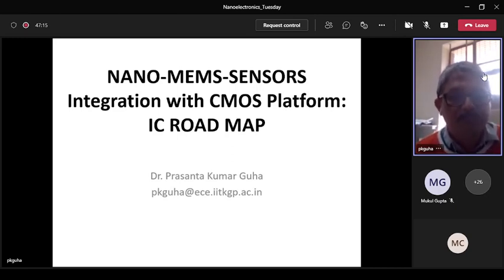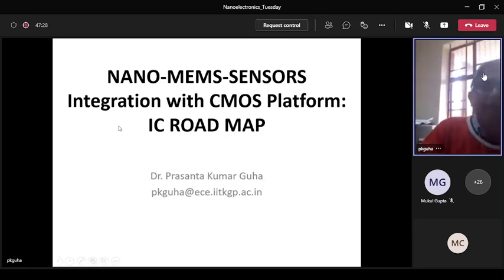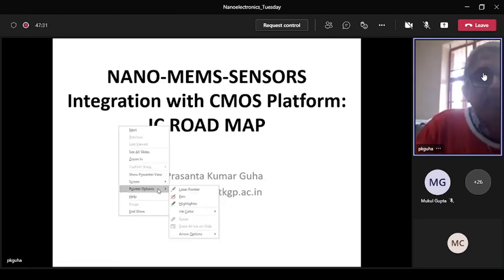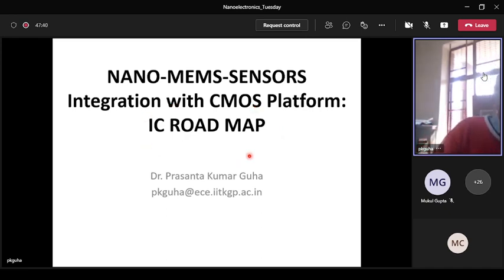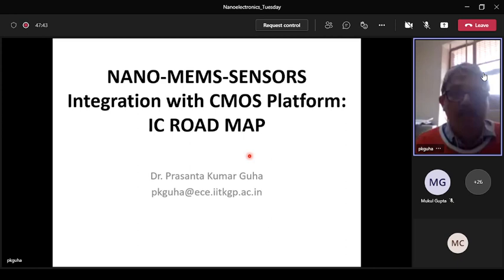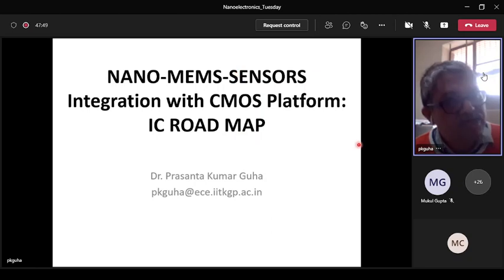Now, as we will discuss, we have been developing a lot of nanostructures, maybe nano sensors, or MEMS based devices, that you need to integrate so that you can get the advantage of integrated circuits. The circuits you design and send to the commercial foundry, but later on you have to integrate your nano MEMS based devices or sensors, which are not made by these commercial foundries.